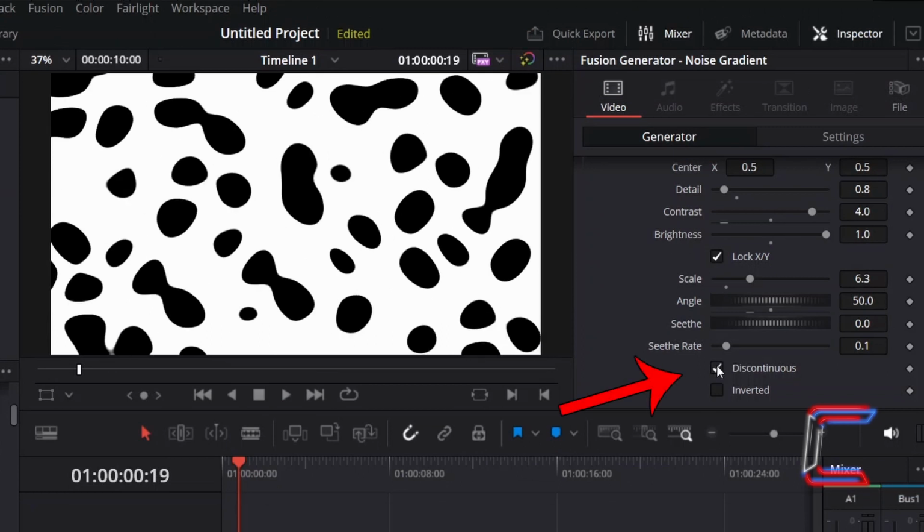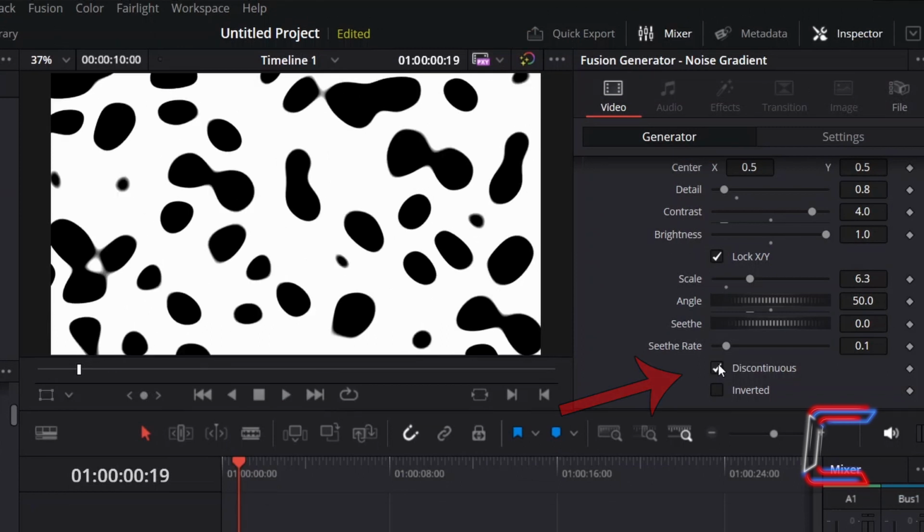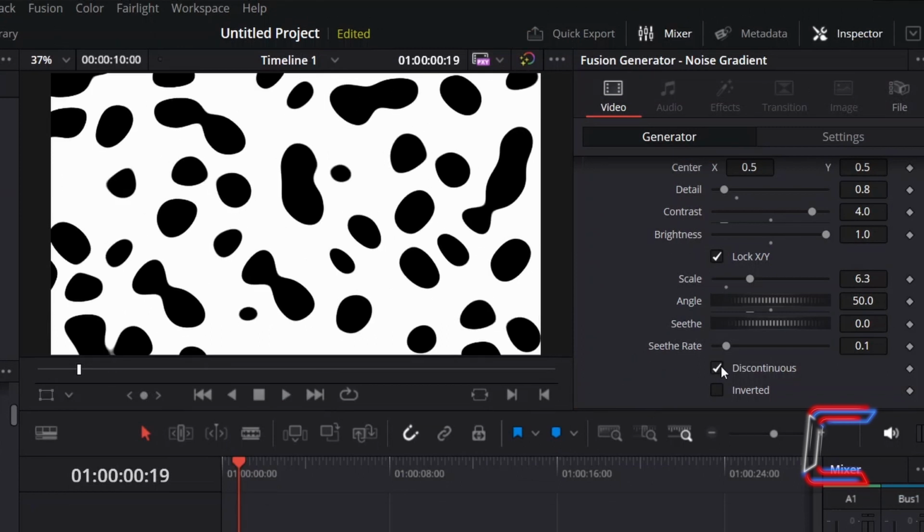Ticking the discontinuous option will alter the appearance of your animation, as the size of the existing spots will either increase or decrease.